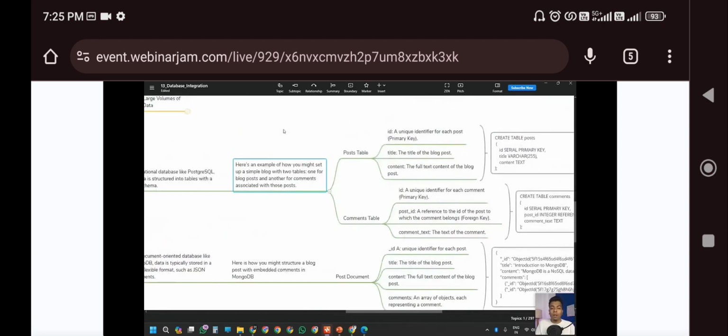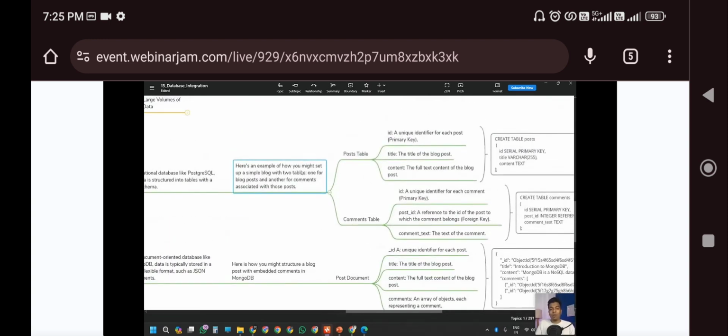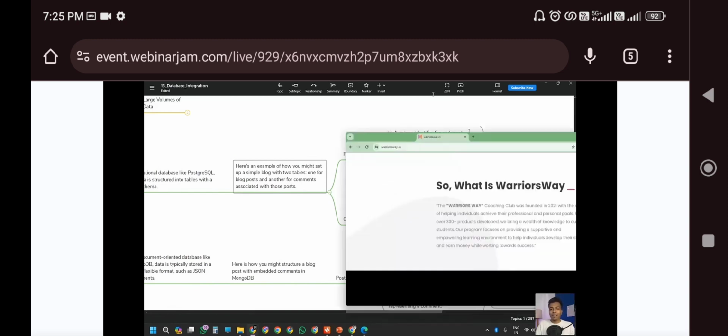You are going to create one blog. Here is an example of how you are going to set up a simple blog with 2 tables. For example, if you want to create one table to contain all the information about the blog. Guys, I hope you all know what a blog means, right? Just imagine, let me show you this. Definitely we'll be exploring everything with real life examples.